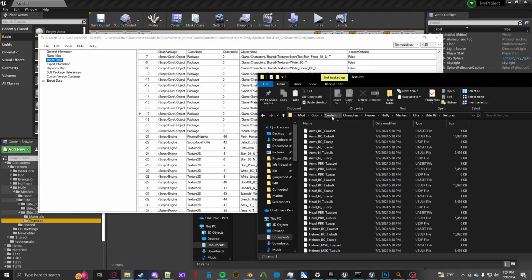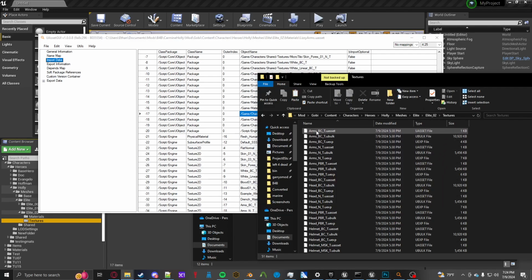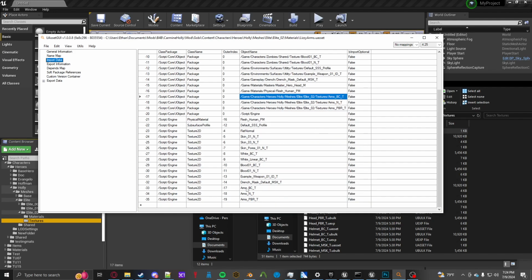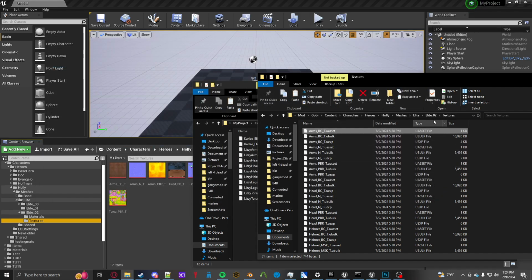So it'll be Gobi, content, characters, heroes, Holly, meshes, elite, elite02, textures, and that's where this is pointing. It points to the correct file name, arms BCT. These file names are changed down here. The object name matches the file name, and then you can save it.